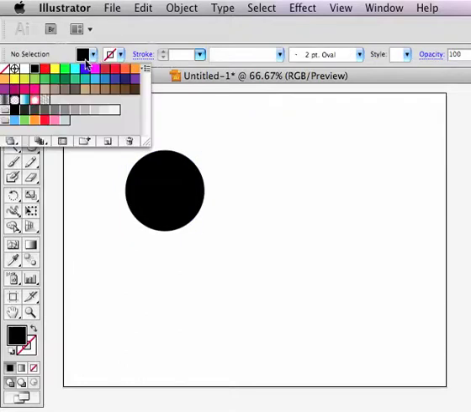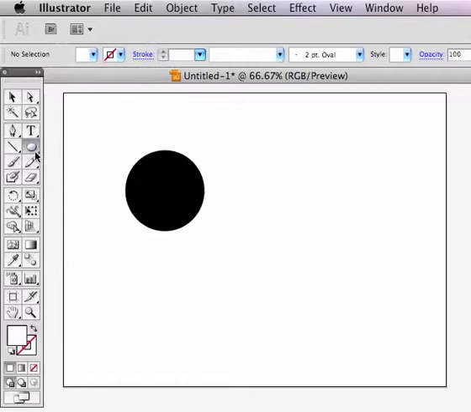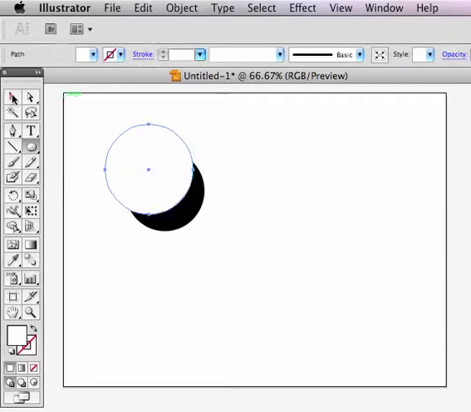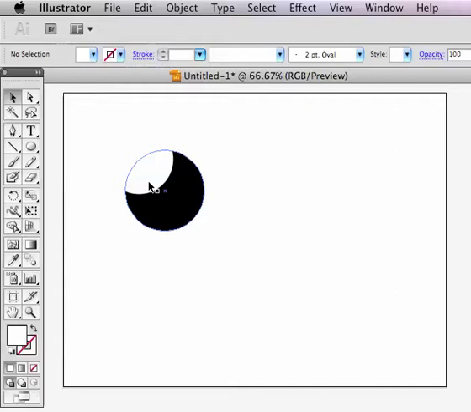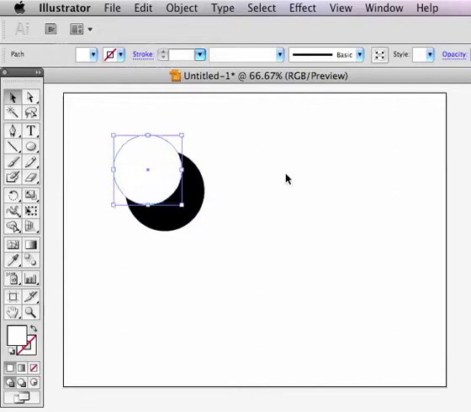Now I want to make a white circle. So I'm going to go up here and make sure my ellipse tool is selected, and I'm going to make a white circle. Here's something like that. Again, selection tool. See, the way it's cutting out there is actually kind of interesting. I'm going to bring it in just a little bit.